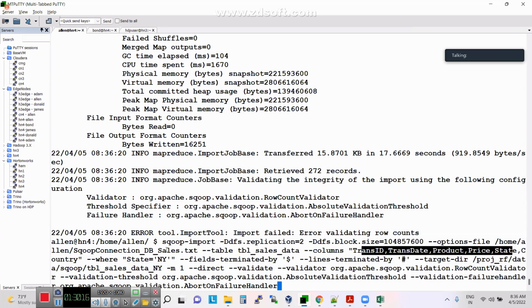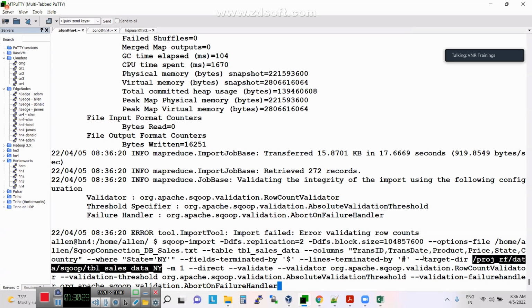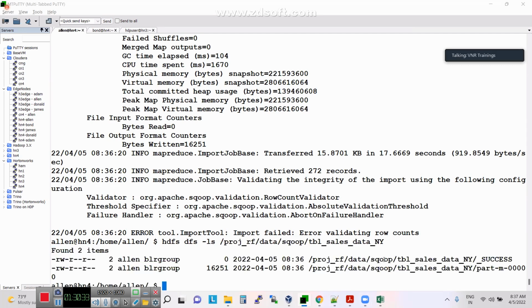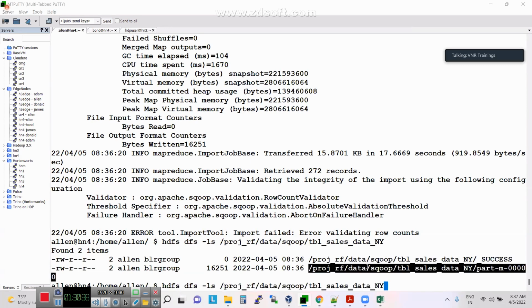Okay. And which location has it stored? This is the location, the target directory here. Now let us go and see this one, hdfs dfs -ls. New York. So here there's a part-m file. Now cat this one.